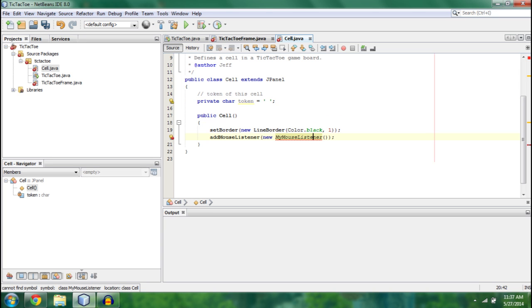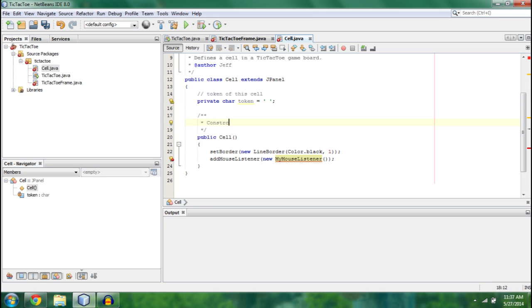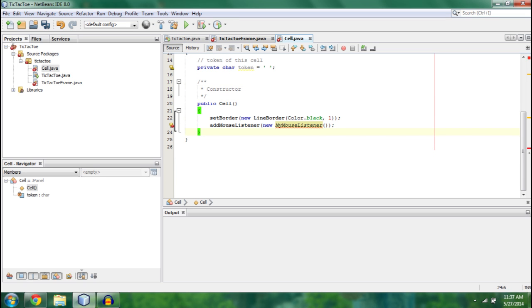Alright, so we added a mouse listener. Okay, so that finishes off our constructor. We'll add a little Javadoc there. Constructor. What else do we need here? We're going to need a function to get the token in each cell. So public, it's going to return a character. So we'll just return token, it's easy enough. So it's just going to return whatever character is in each cell.